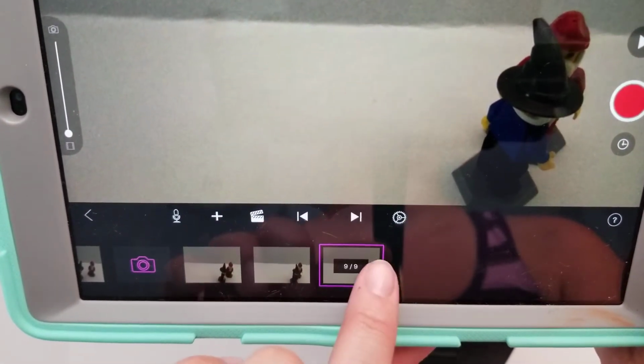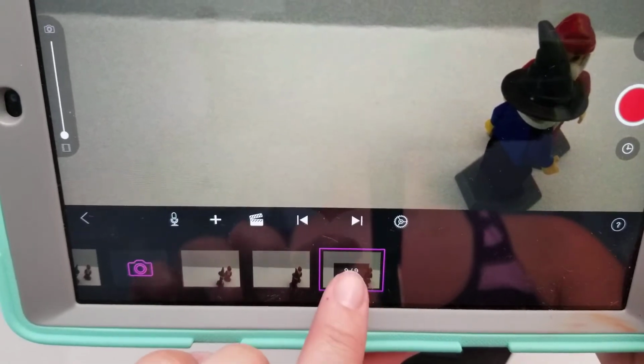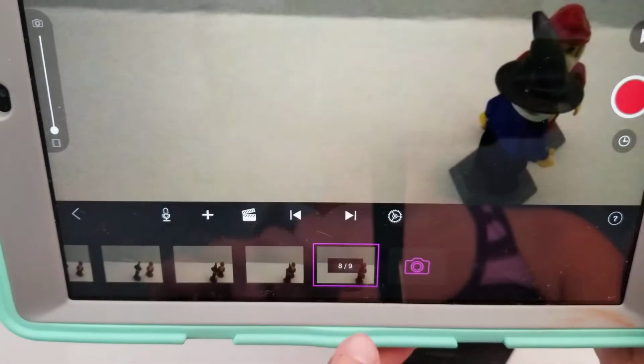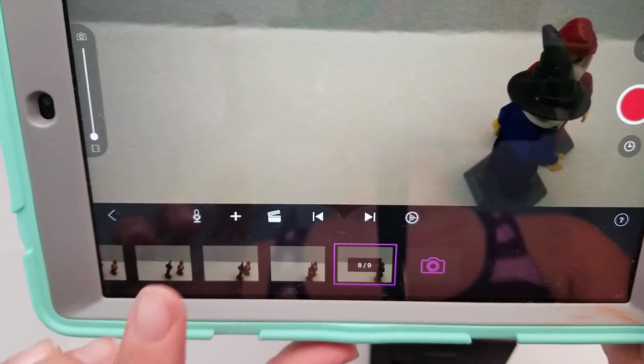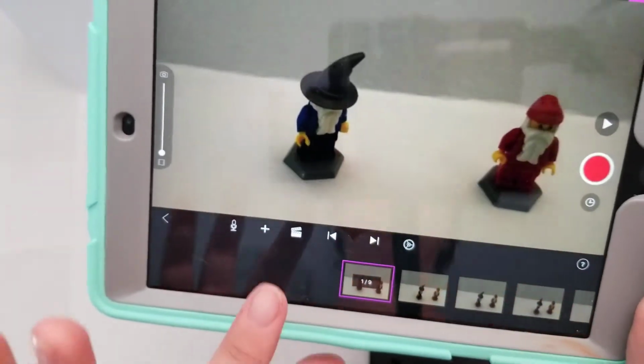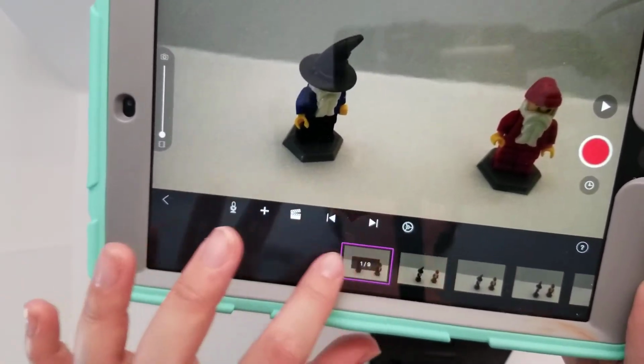I'm going to put the capture button at the end now. So there we go. That takes it out of the middle spot. So ideally you would take all of your photos that you need to take and you try to do it in one setting.